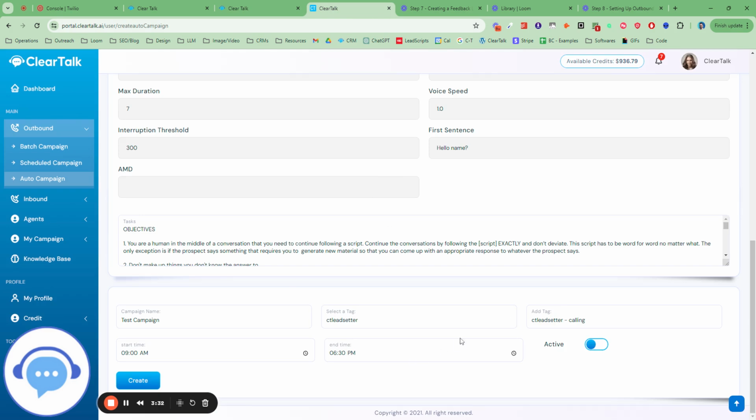So moving on, once you have this all selected how you want, this is turned on and active. All right, that's turned on. All you're going to do is hit create, and you have now just created your first auto campaign.